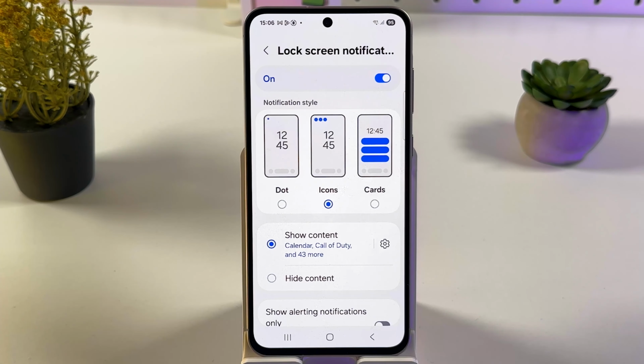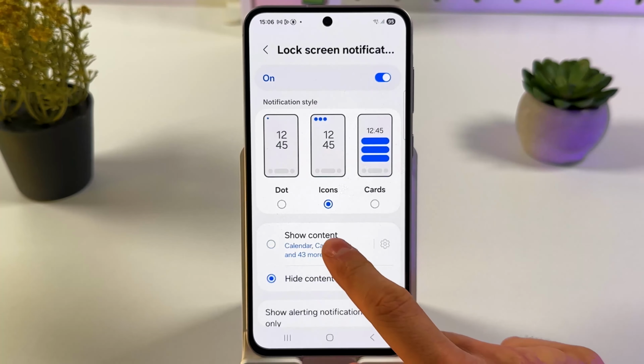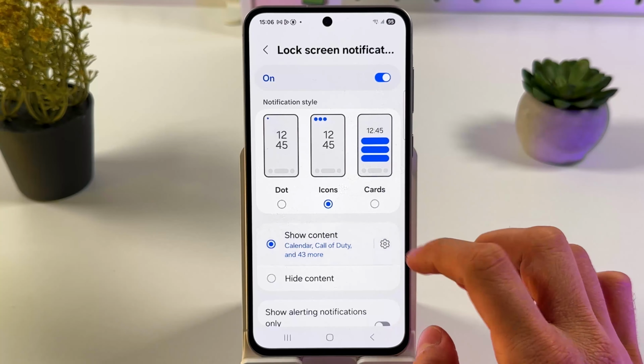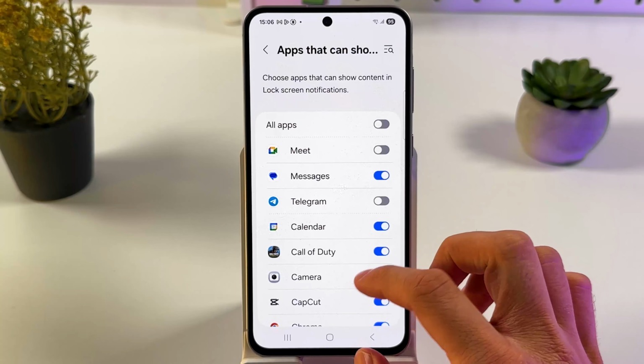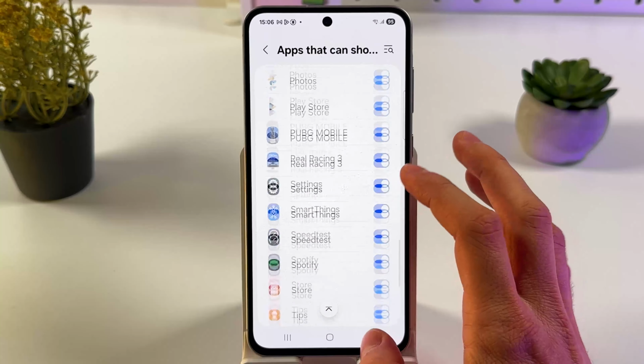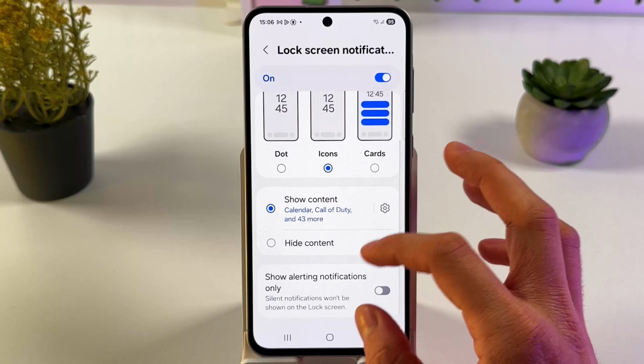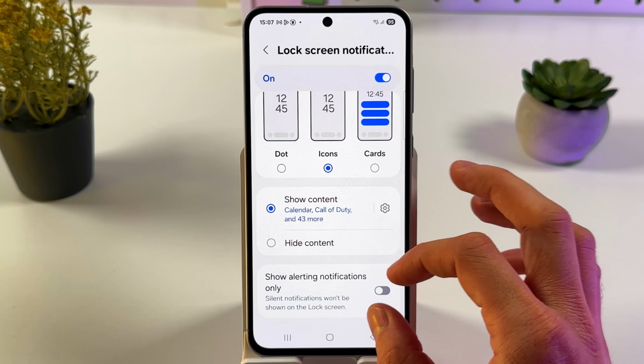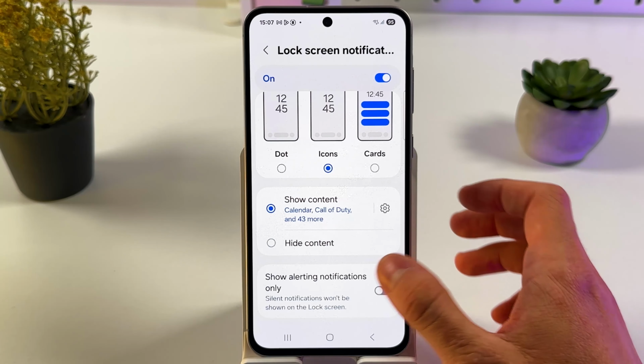Also, you may choose whether to show content or hide content, or you can press on this gear icon and choose which applications can send you notifications, right? Also, you can set up show alert and notifications only. If you want that, tap on the switch.